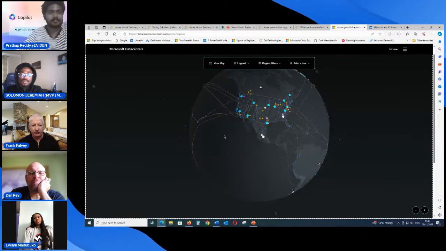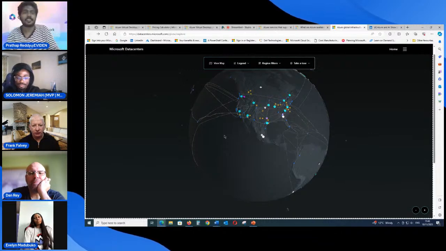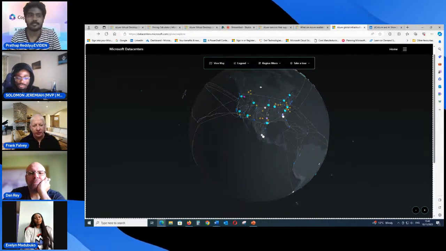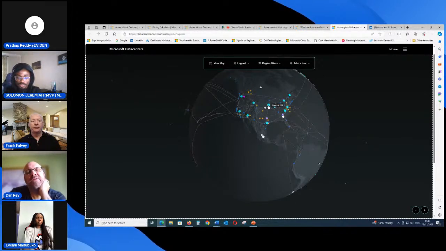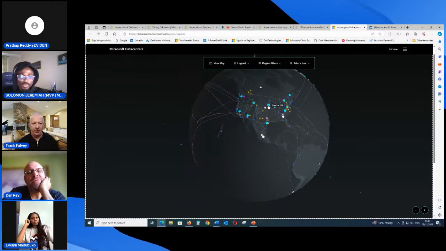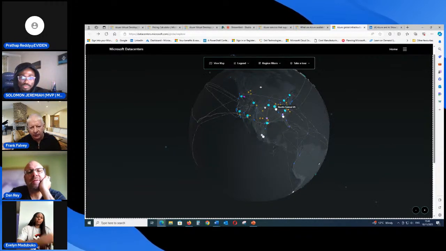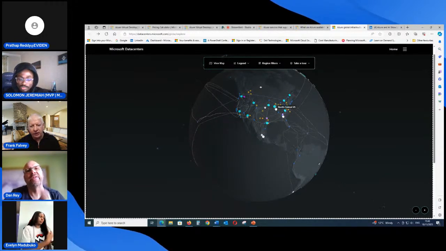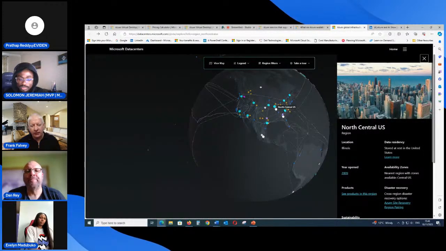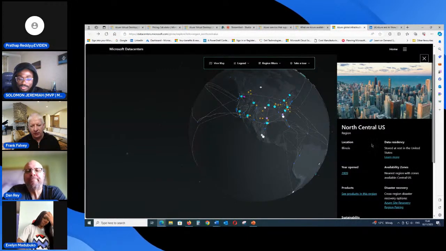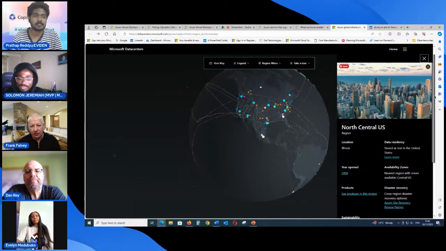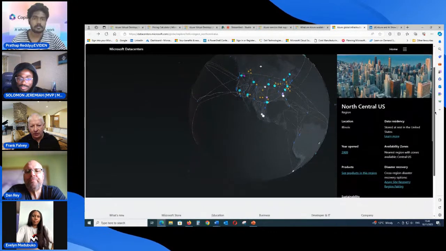I'll share this in the chat if anybody wants to play around with this later. So I think Central US, is that the Chicago one? Central US is Iowa, which is just west of Chicago, and North Central might be a smaller dot. There you go. North Central is Chicago. When you click on that dot where it says North Central, it'll bring you up to what's actually located in that region.